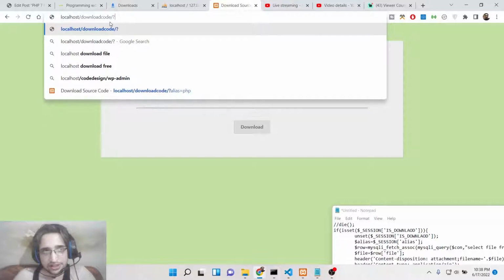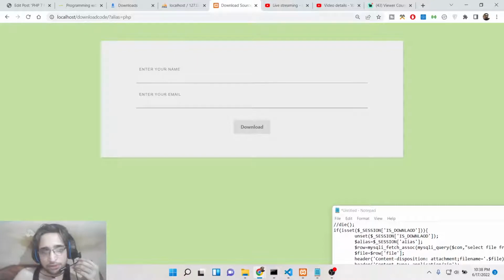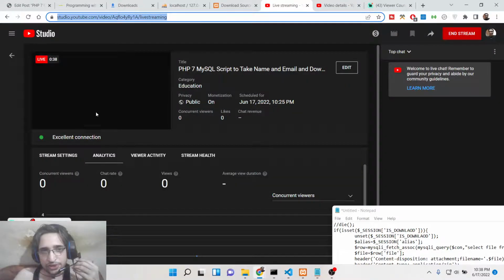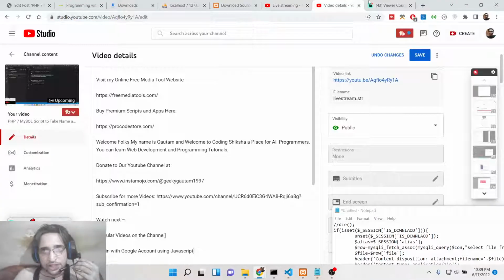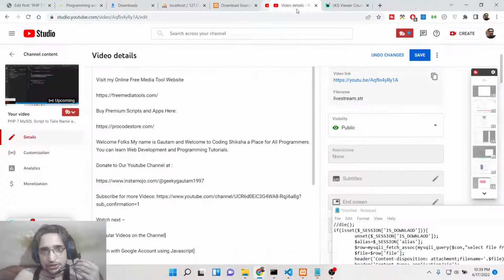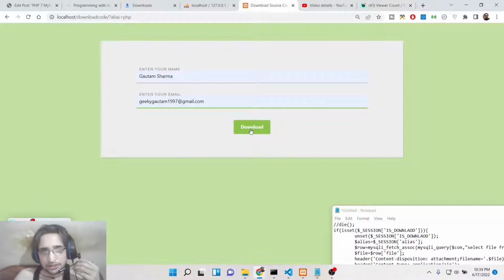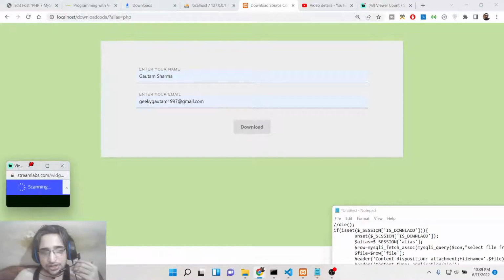you need to pass a parameter here which is called php. So there will be a form shown to you, and here you need to enter your name and email. So whenever you enter your name and email and click on download, this php.zip file will be downloaded.